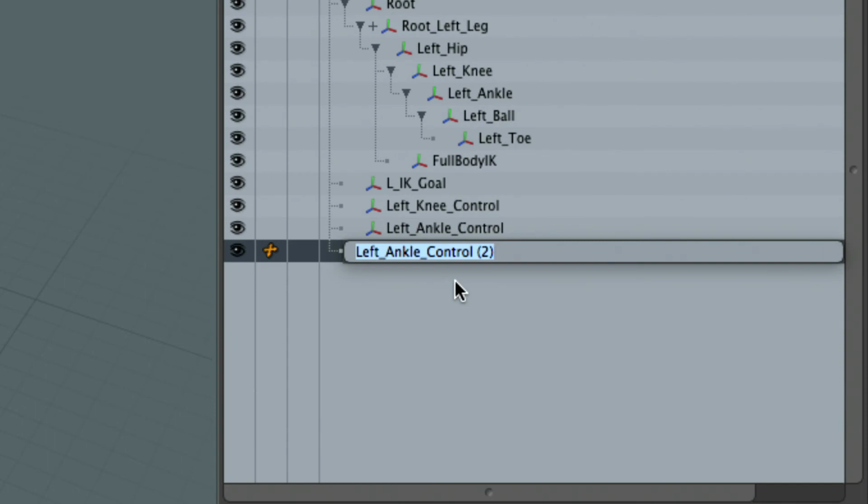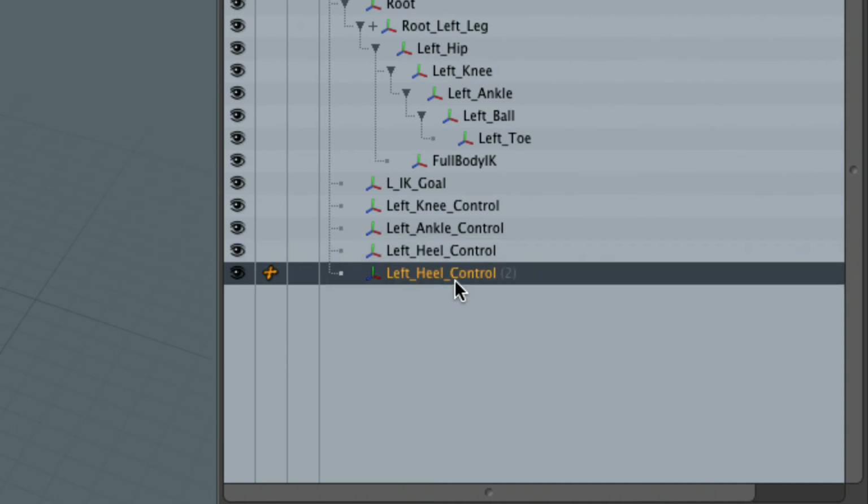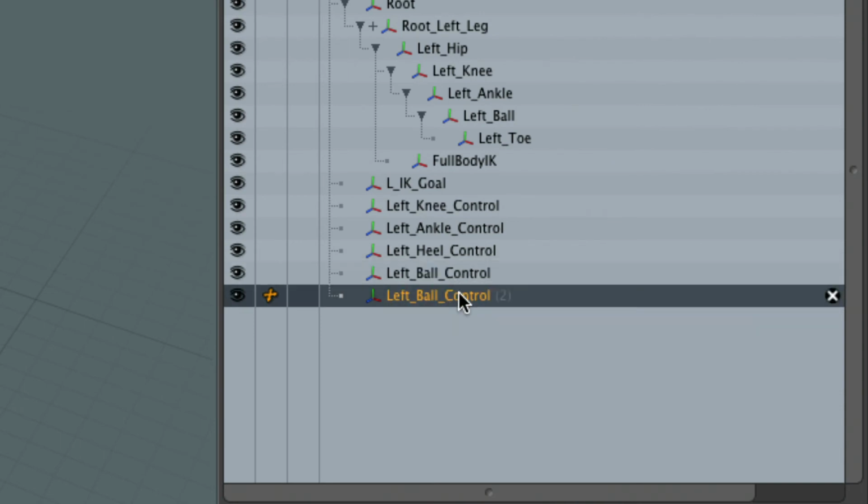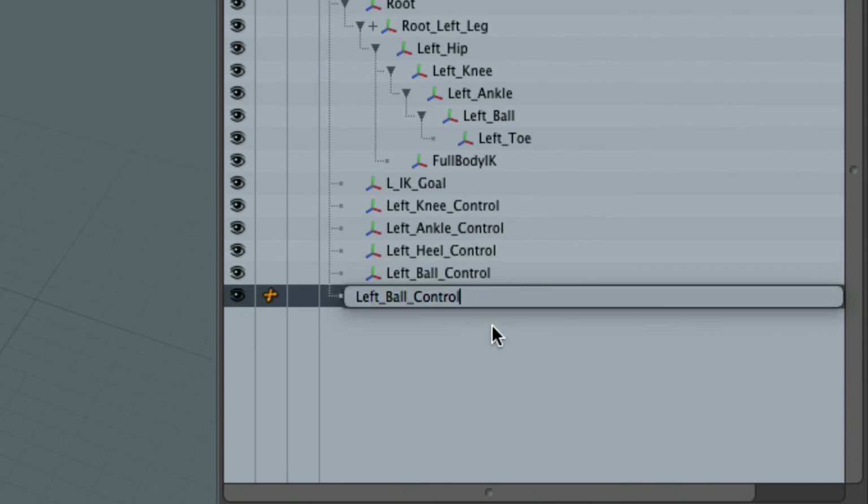All right, so this is left heel control. Control D. The next one's going to be left ball control. And the last one, of course, is going to be left toe control.